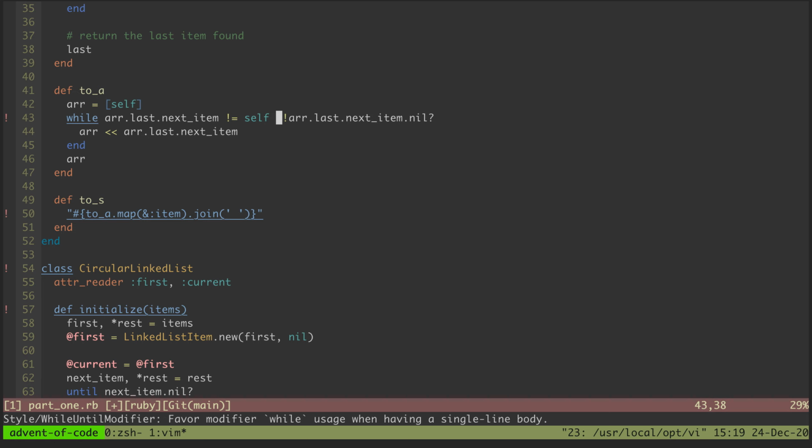Probably because this should be an OR. Is that true? While, no, that's an AND because this is when we break out. While we're not ourself and the next item isn't nil, while both of those things are true, then add something to the array and keep going. So the array is going to keep updating. It's going to keep having a new last item. Last next item.